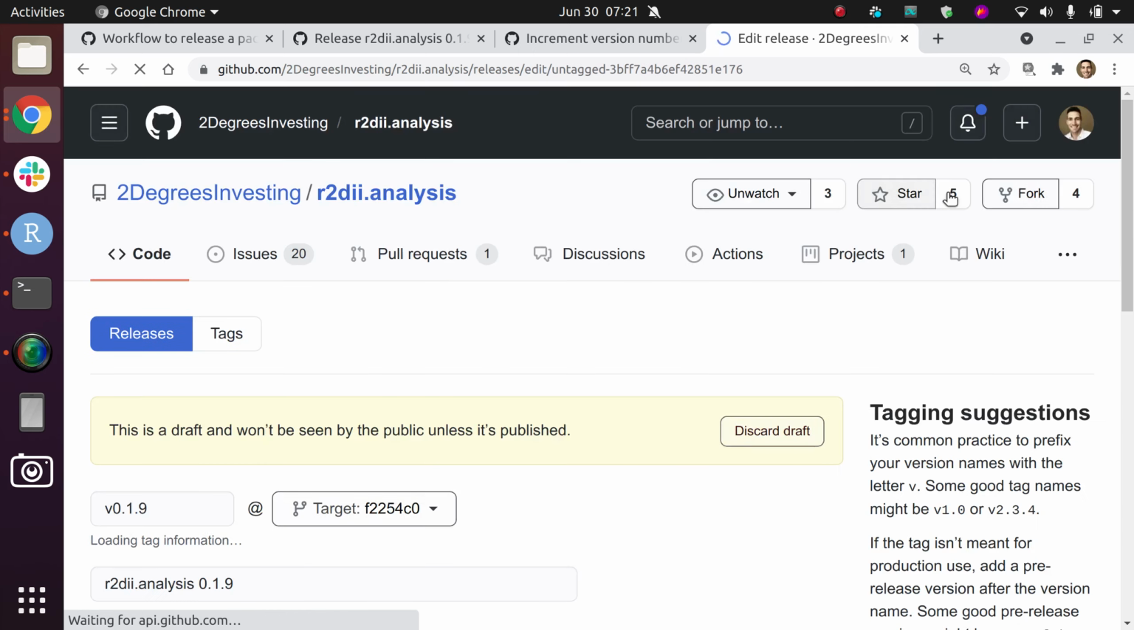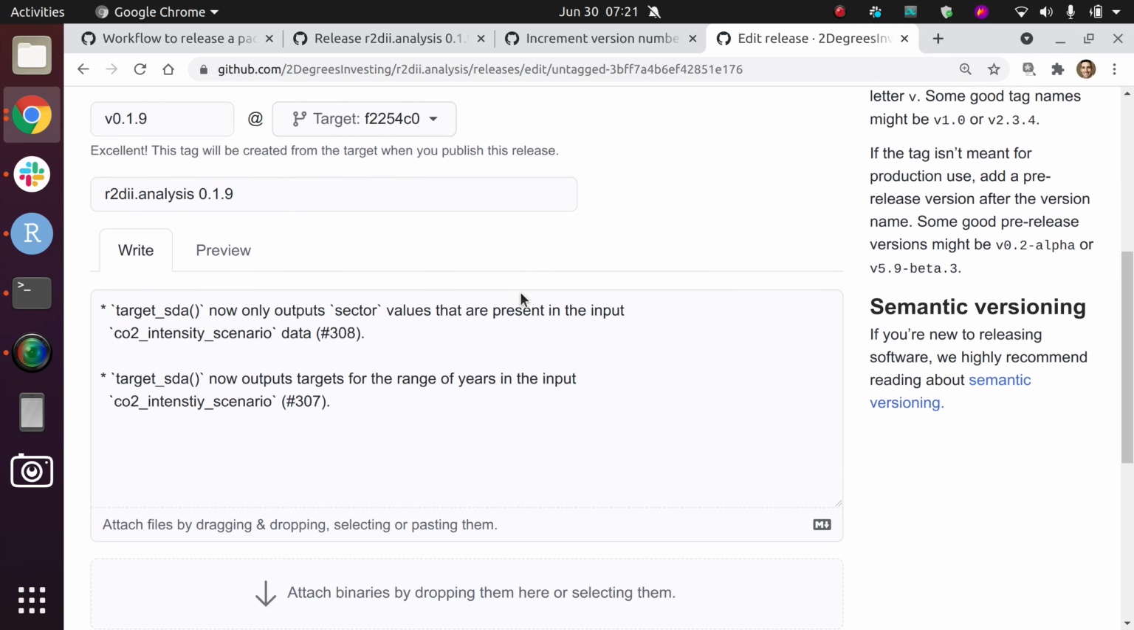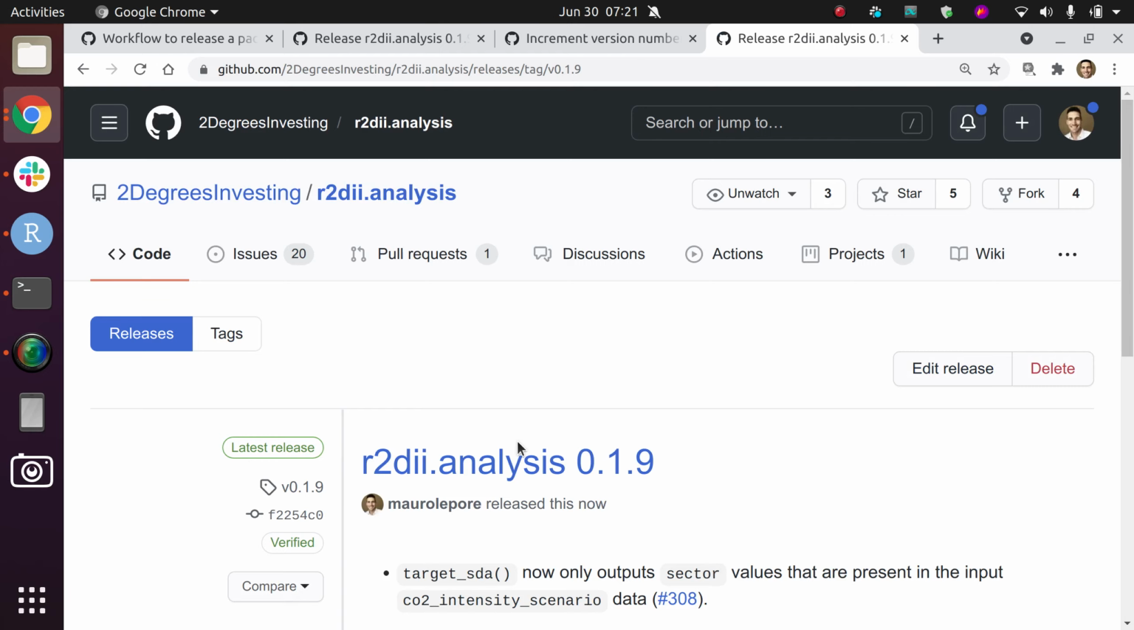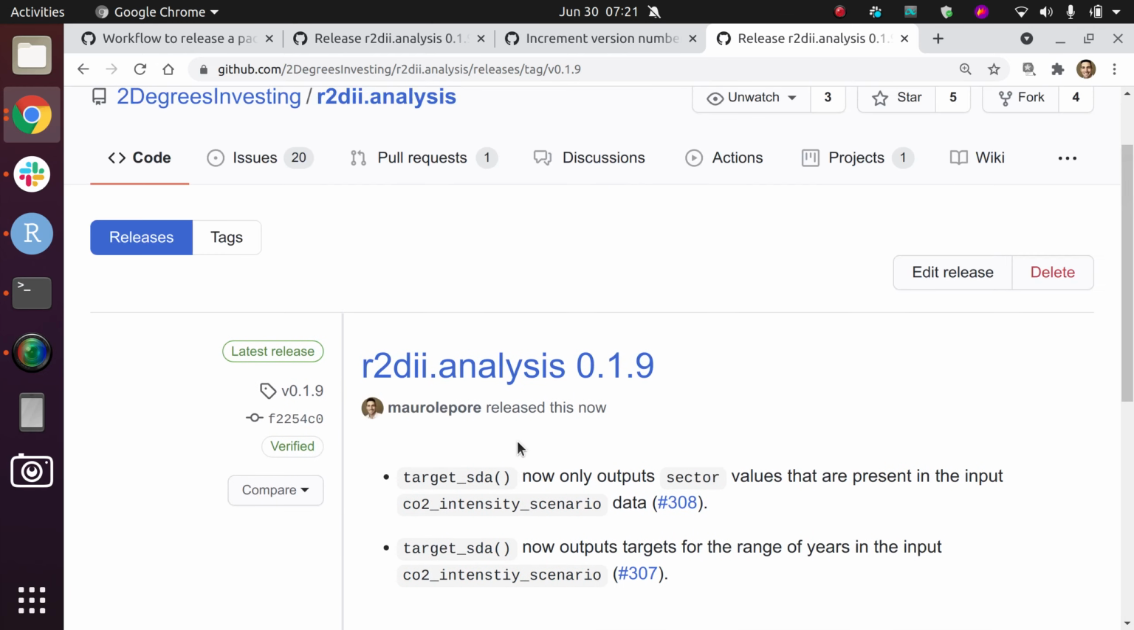So I'm going to hit edit draft. I'm going to scroll down. Everything looks good to me, so the only thing I need to do is just say publish release. There's a couple of more options if this was a draft release, but it's not. It's a definitive release that has a counterpart on CRAN. So that's that. We are done with that stage.